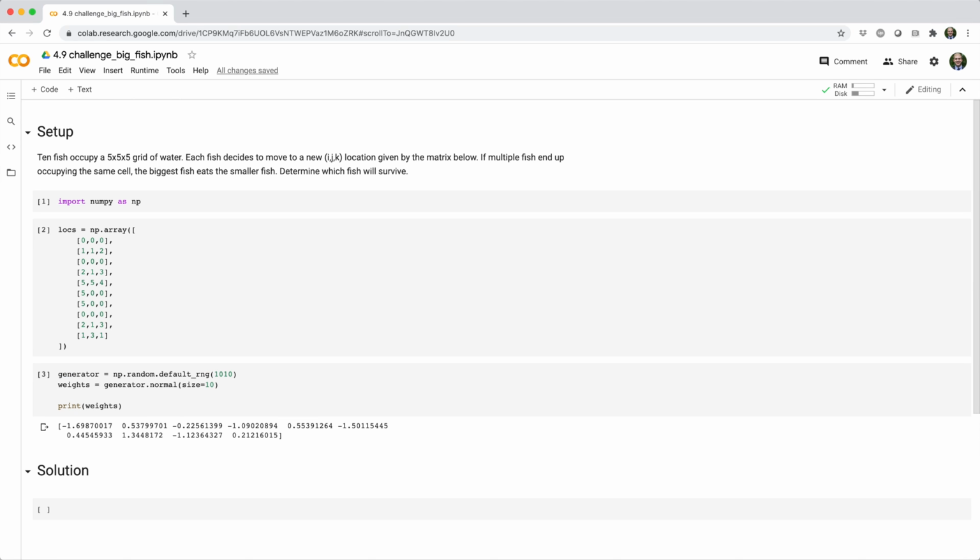10 fish occupy a 5 by 5 by 5 grid of water. Each fish decides to move to a new ijk location given by the matrix below. If multiple fish end up occupying the same cell, the biggest fish eats the smaller fish. Determine which fish will survive.